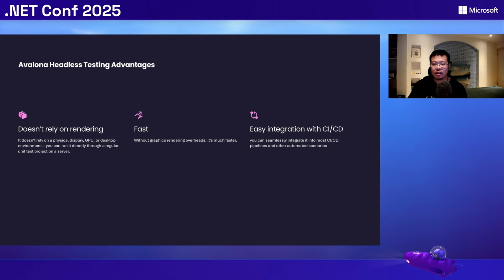And third, since it doesn't need rendering or a display server, you can seamlessly integrate your testing with CI/CD. I think most CI/CD pipelines support it. I cannot find an exception. So for Ursa, as an example, we use GitHub Actions for automated testing on a standard Ubuntu server. There's no desktop environment required at all.